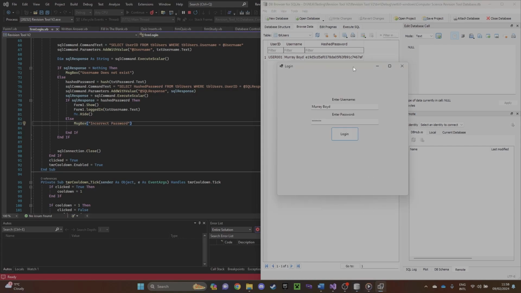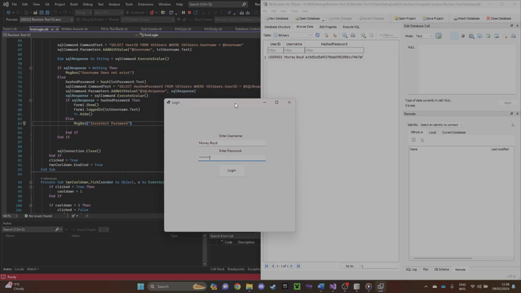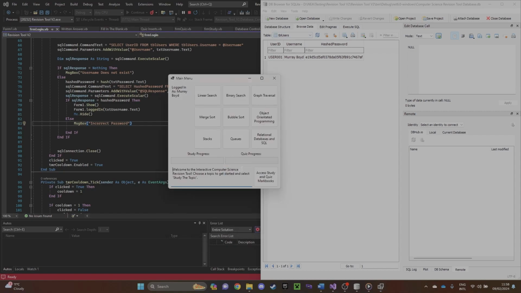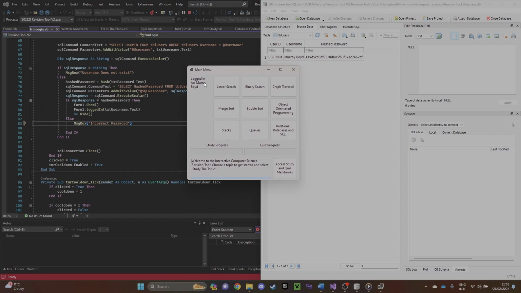So let's see what happens when the passwords do match. ABCD1234, which is what that is right there. And when you log in, it will hash it, see that the hash is the same as in the database, and it will say logged into account, in which you get this message here saying welcome to the Interactive Computer Science Revision Tool. That's for any account that hasn't completed any study or any quizzes.